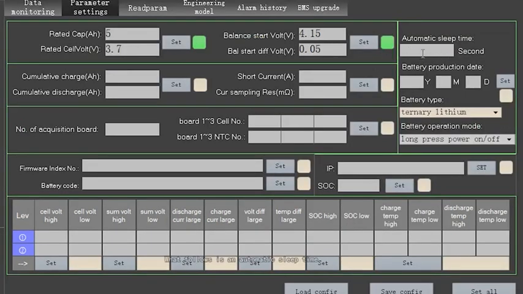Following is the automatic sleep time. Our factory setting is 3600 seconds, which is 1 hour. If you want to turn off the sleep function, we only need to set the time to 65535 so that the protection board will not sleep. However, customers can also set according to their actual situation.